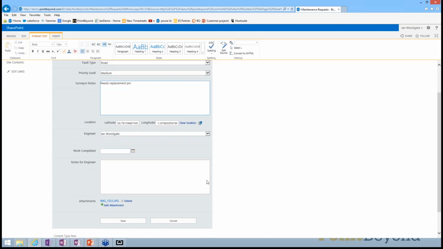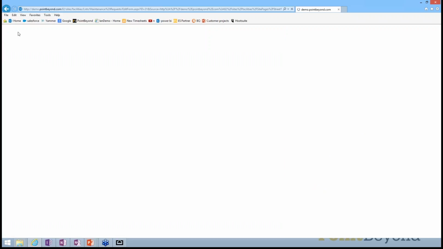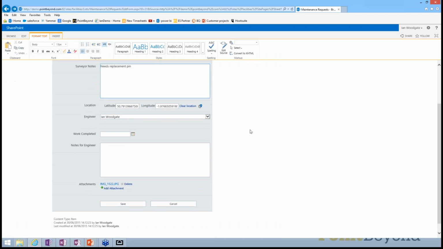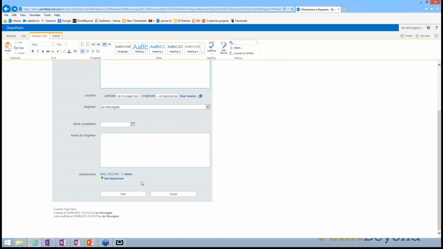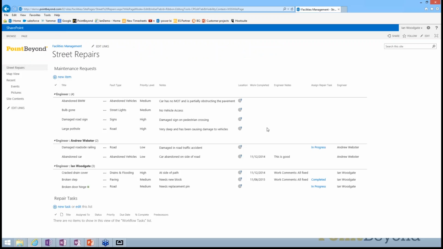And when I'm happy with that, I've also got the attachment here as well, just to show you that. There's my picture. Okay, so all the information is available to the person at head office, including the picture. They can assign an engineer in this particular demo and then save that. And what that's going to do is kick off a workflow, which we've created again using the Nintex workflow. That workflow is going to do several things.